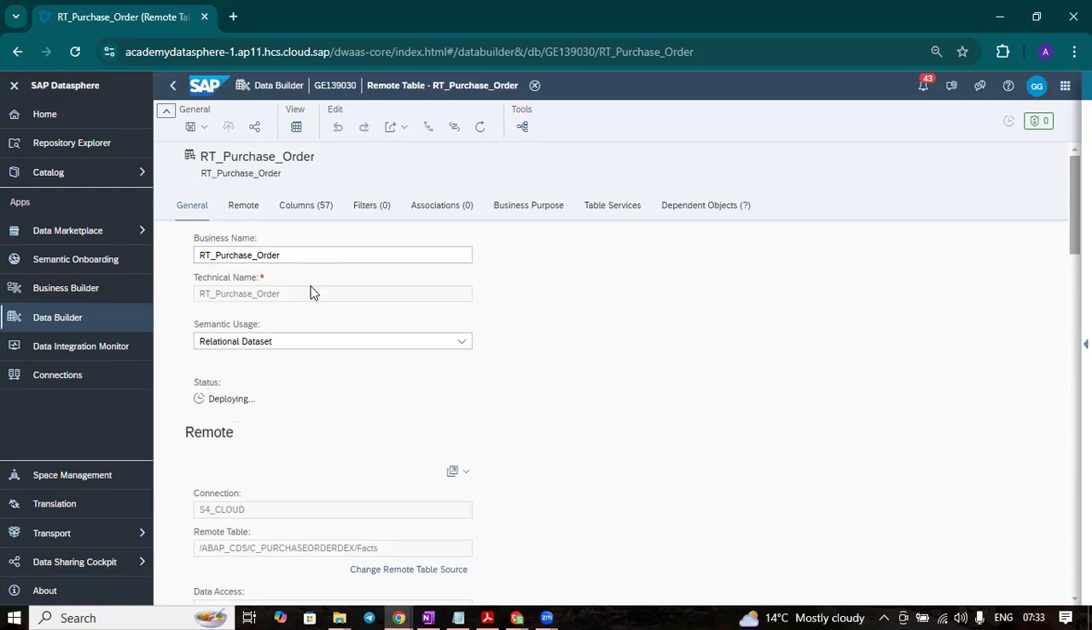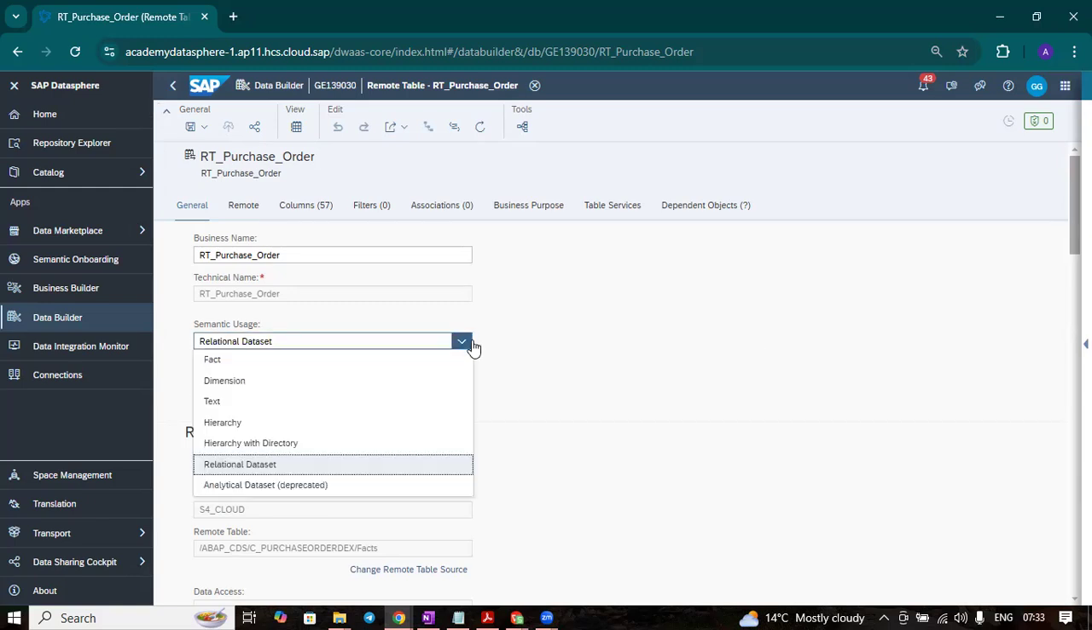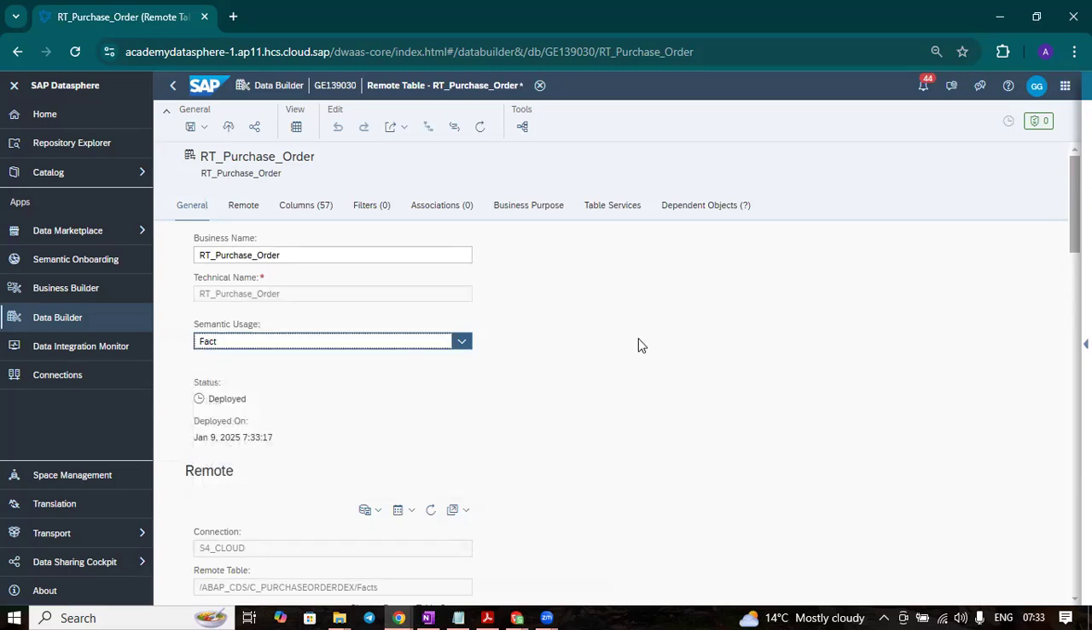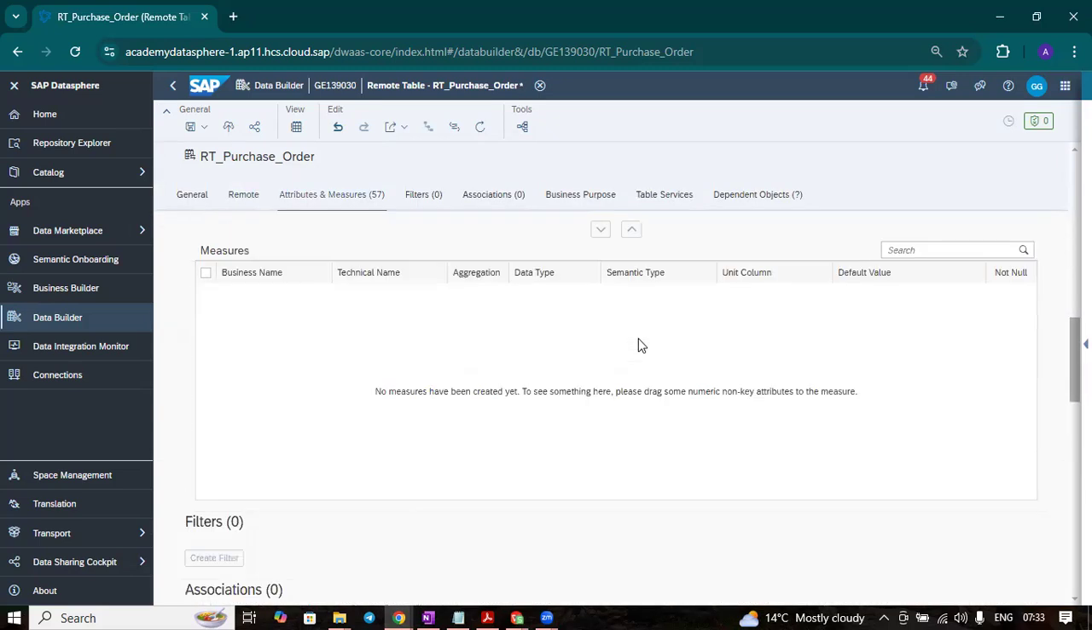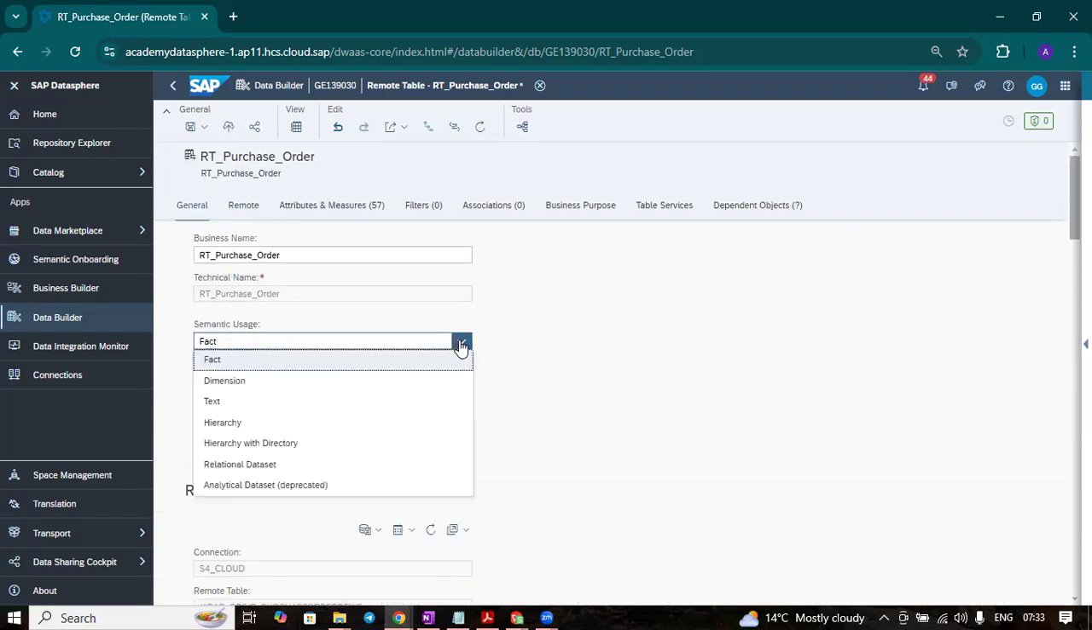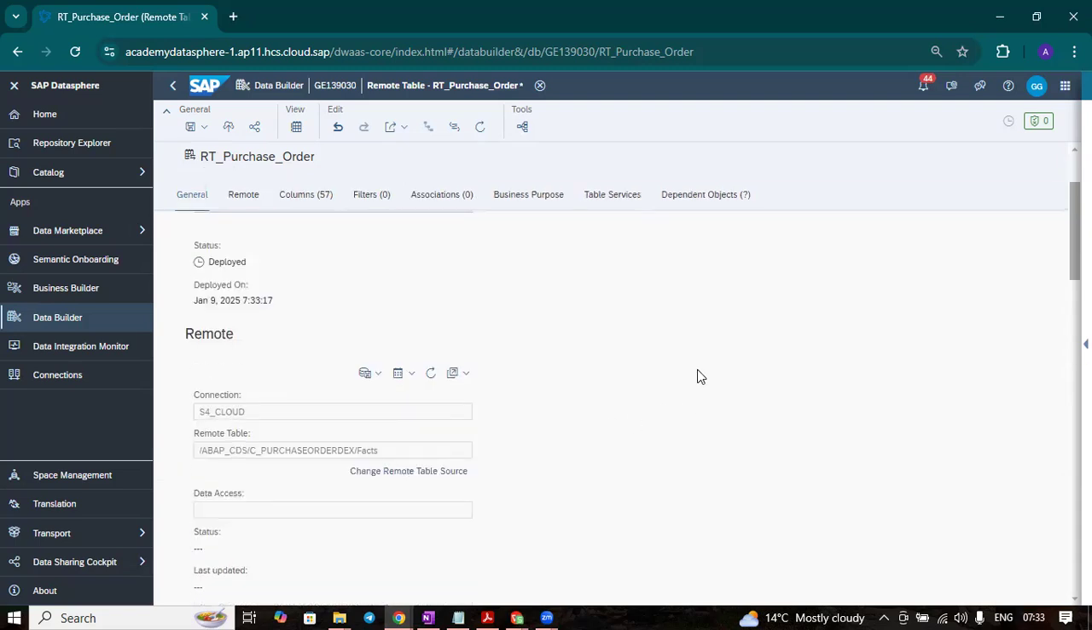This is a business name, which we give, and a technical name. And semantic usage, it has taken as relational data set. I think you can change this if you want, based on the data type. Like, let's say ours is fact, so you can change this if you want. Okay, I'm going to keep this as it is for now.